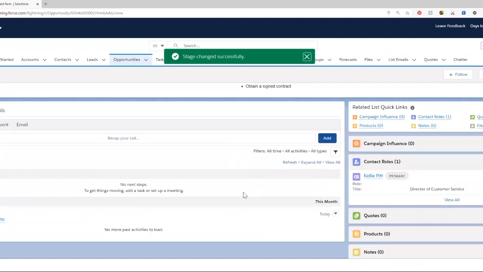Thank you very much for your time today. And it was a pleasure being able to show you the differences between Zendesk Sell and Salesforce.